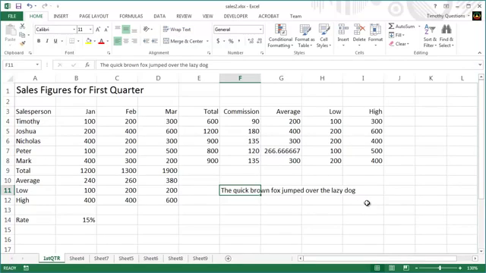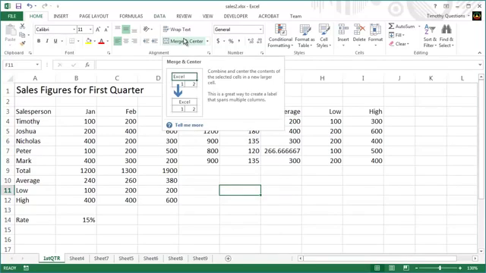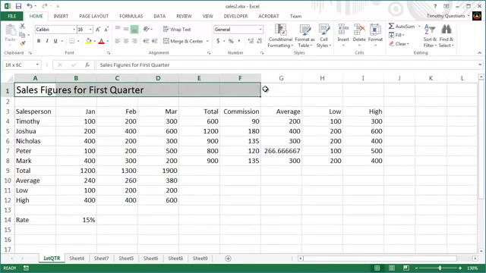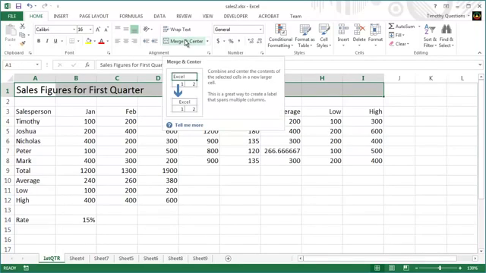We also have an option here for what's called merge and center. Let's say I want this title, sales figures for first quarter, to be centered across my entire table. What I would do is I would highlight that range that I want to center this text across. And then I would click merge and center.